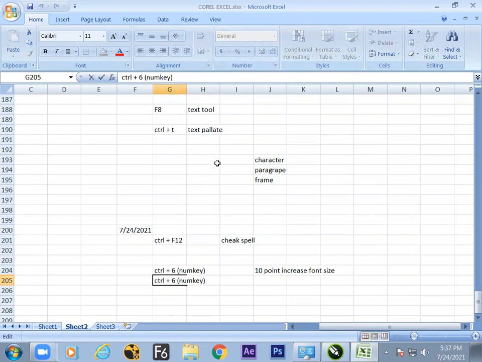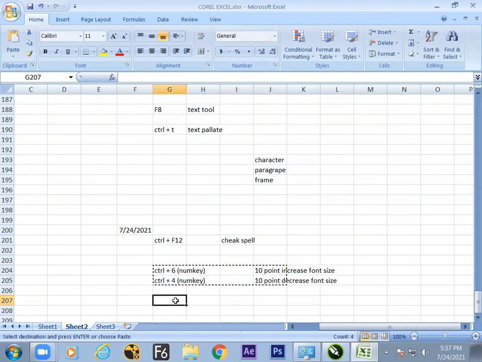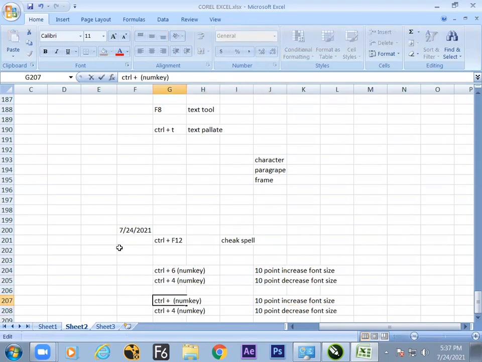In the same way, to decrease the font size we can use the 4 button, the 4 on the num key, not the main keyboard. It is for decreasing, not increasing, the font size. Now, to increase by 1 point, the same way as Control C, Control V, rather than using 6 we can use the 8 button, and rather than 4 we can use the 2 button. So this is the keyboard shortcut to change font size by 1 point and by 10 points.